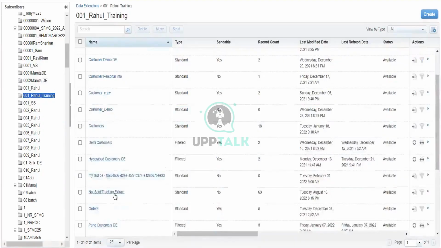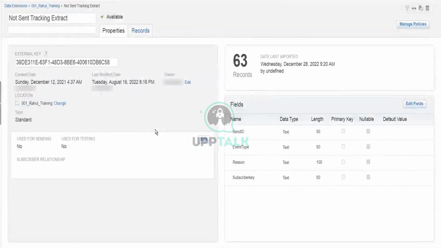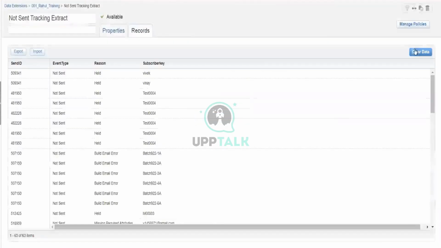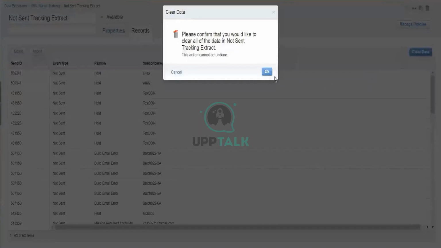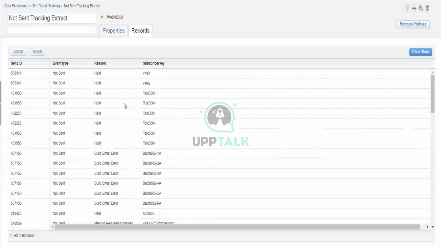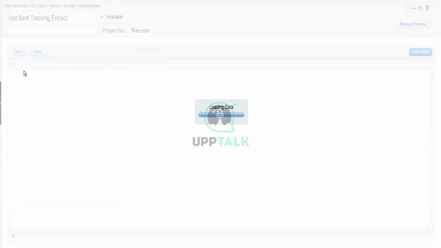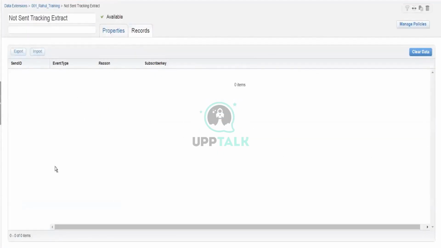This is the data extension, not sent tracking stat. In this data extension, we'll be importing the data from that CSV file. For now, what I'm going to be doing, I'm going to delete all the data. It has 4 fields, send ID, event type, reason, and subscriber key. And here we will be importing the data.